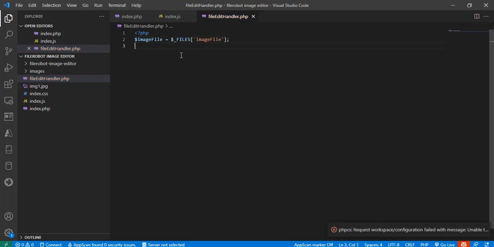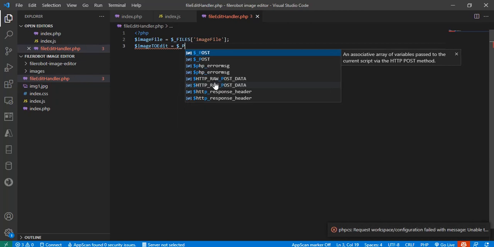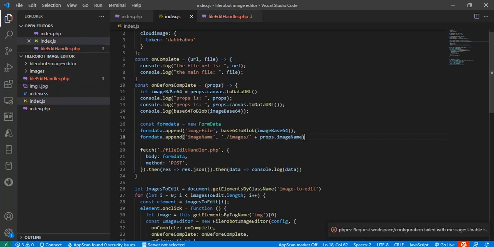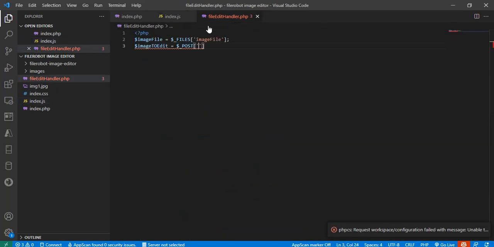So then the image you are editing, let me just call it image to edit. That's going to be in the post request. And what did I call it? Image name. I can just call it image name.